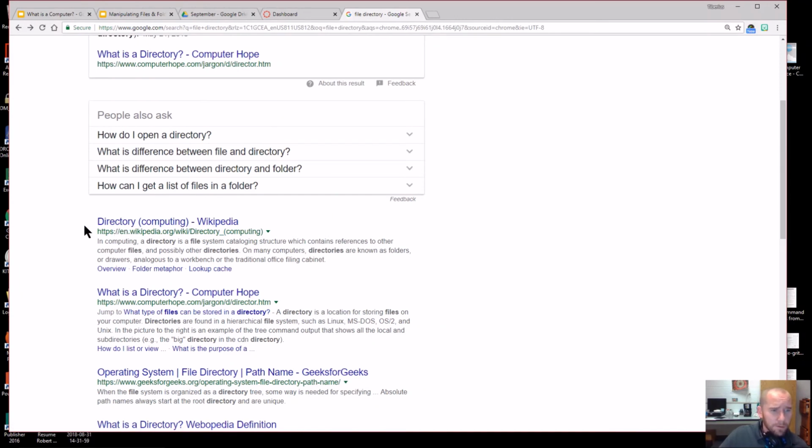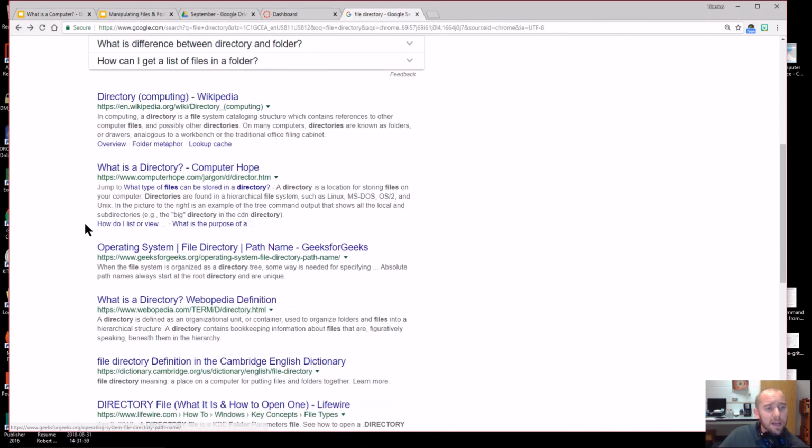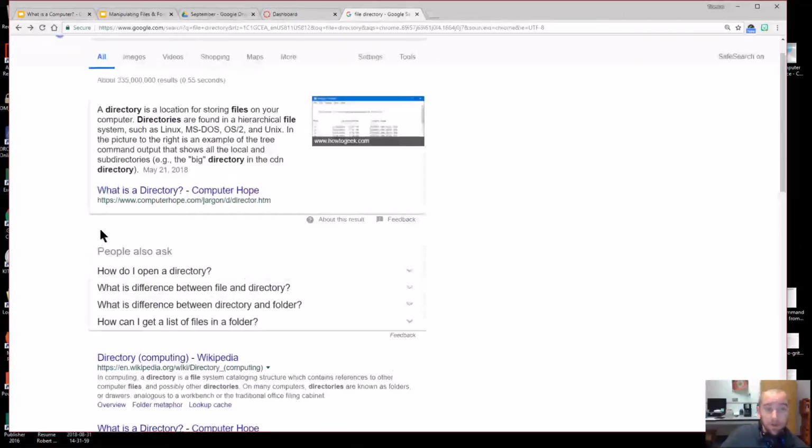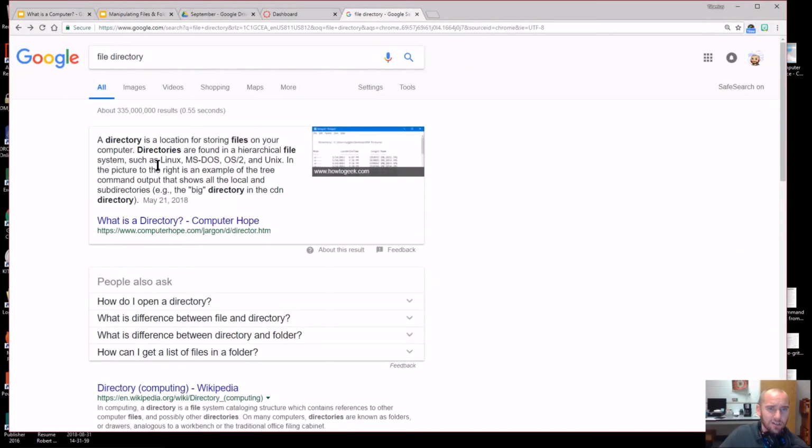Despite a lot of people's protests, Wikipedia is usually pretty reliable. There's Computer Hope again, Geeks for Geeks, Webopedia, dictionary.cambridge.org, these are reasonable sounding URLs. And I mean, Google does a pretty good job at giving you reliable, good stuff right away. The key is knowing how to search, and that's very difficult to teach in a single lesson.